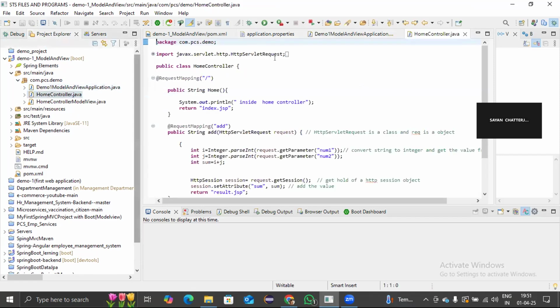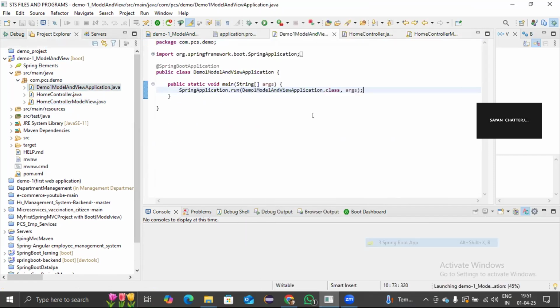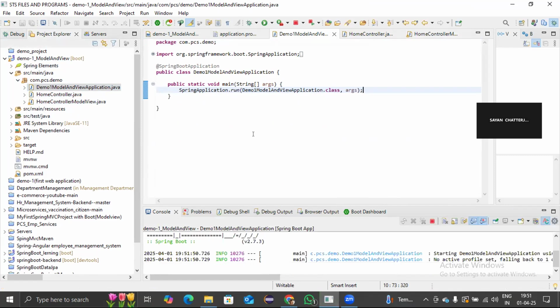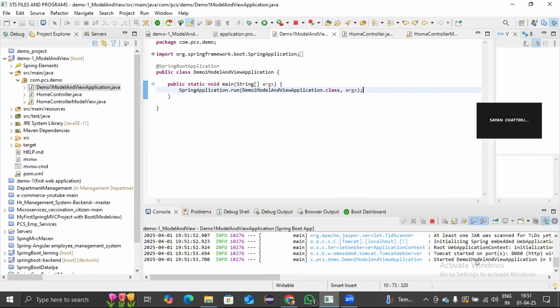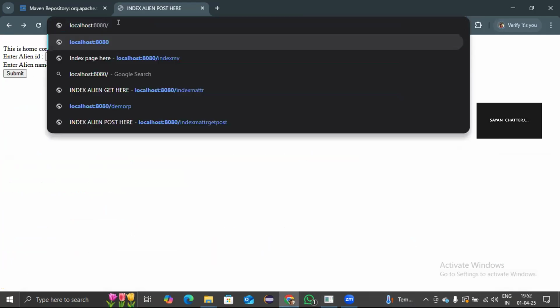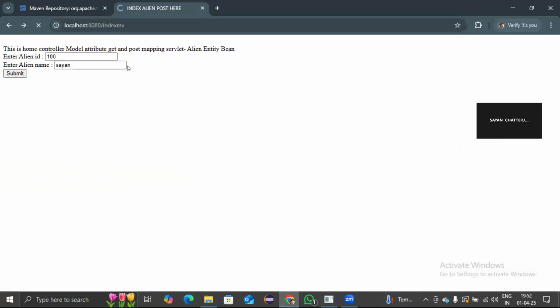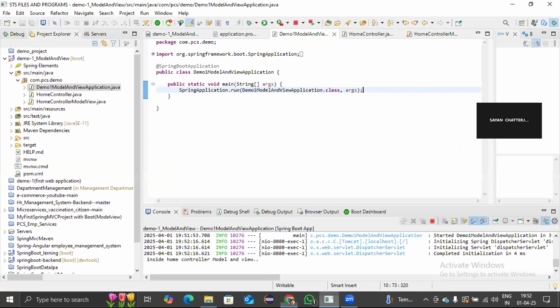Then this is fine. This is the home controller. Home controller, this is the code, and this is the model view code. So if I run this, it has started on the 8080 port number. Let me check here. Index MD, first number, second number. It has come. And you can see this thing has also come.